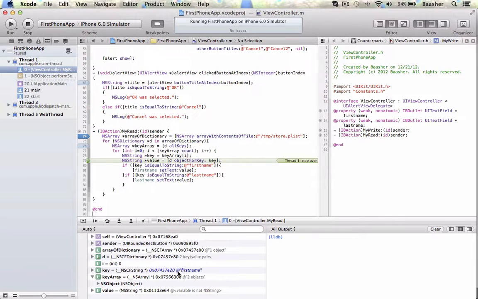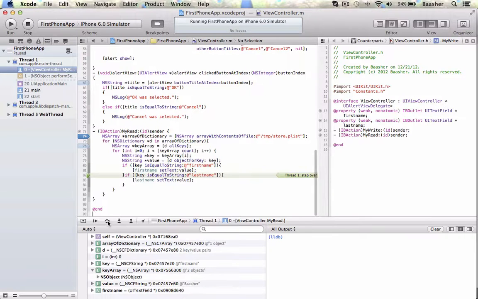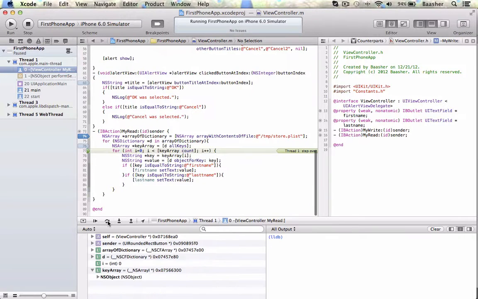First name, and its value is Bashir, and if the key name is first name, set the first name. If it's last name, skip over, go to the next. What's the count here? Key array count, I don't know.